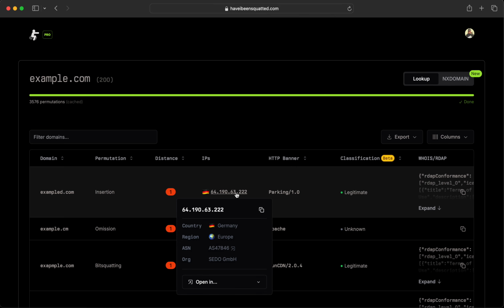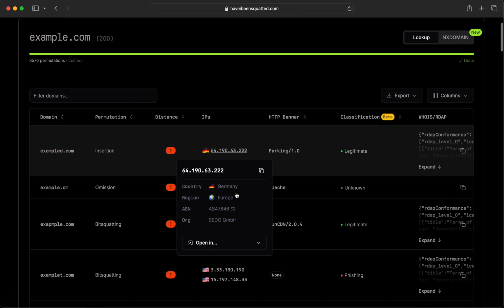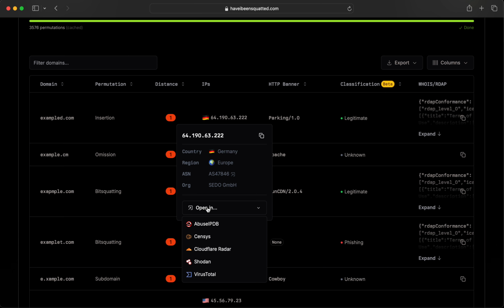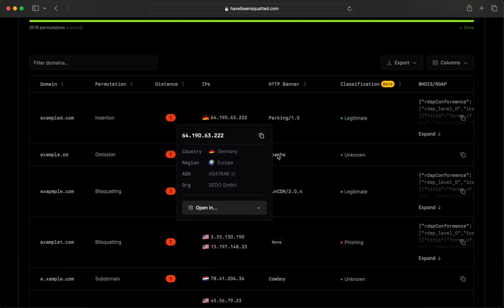Next, we can also take a look at IP address information. And here we can see what country. So there's also GeoIP information here, what country, what autonomous system number, etc., and what organization this belongs to. We can also take this information and open it up in other tools, so we can use this to further our investigation if we wanted to.